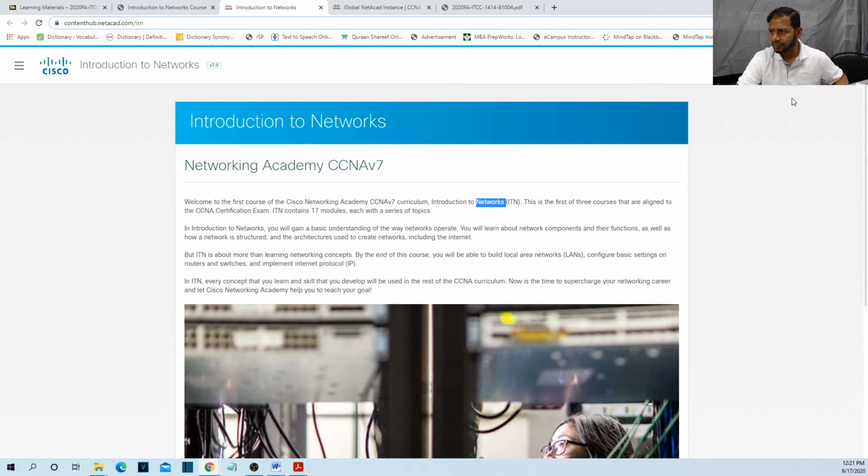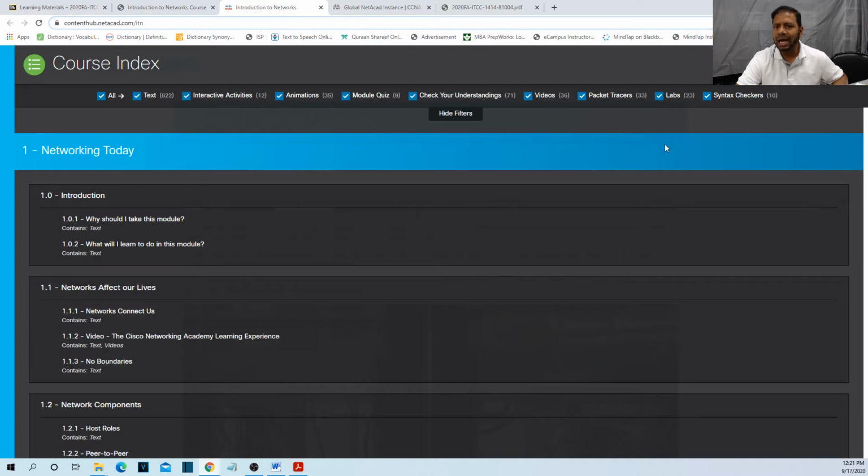You go right here. Again, look at my mouse. That's called course index. Once you are on this Introduction to Networks page, you're going to see on the top right this button, course index. So click on the course index. There you are. Now you can see all the chapters. Links for all the chapters, 1.0, 1.0.1, 1.0.2, all the chapters are right here. Let me see where I have my scroll bar, so I can scroll.